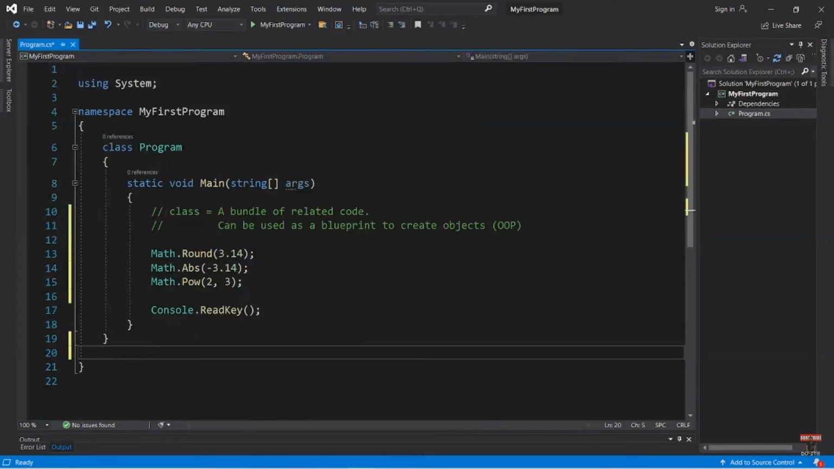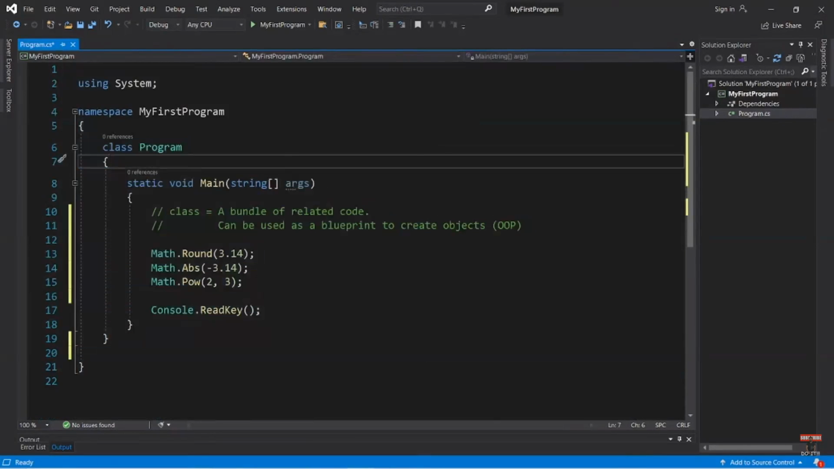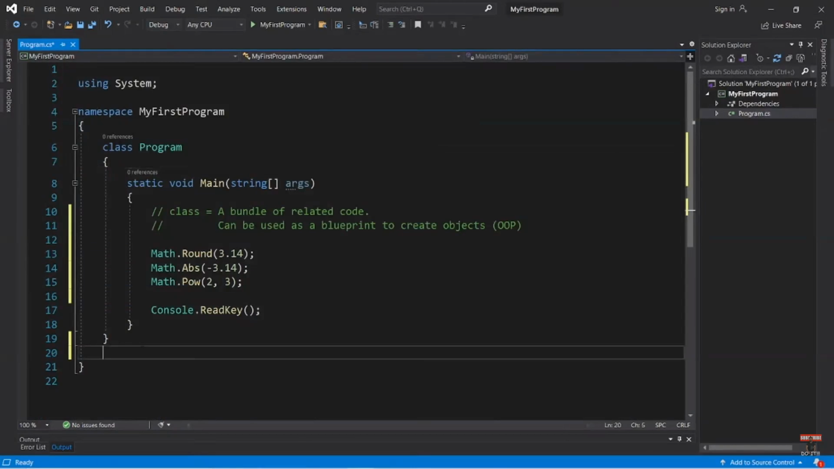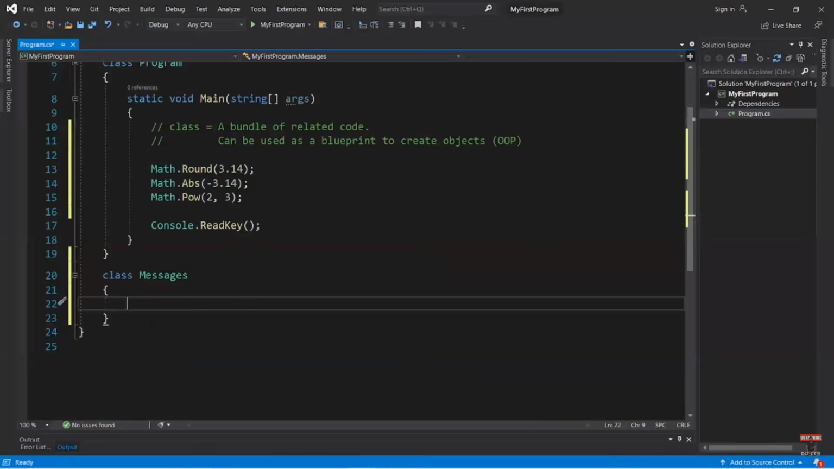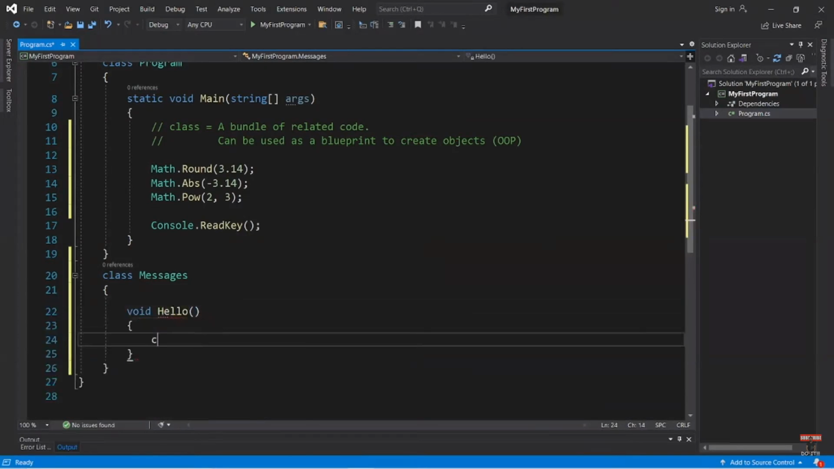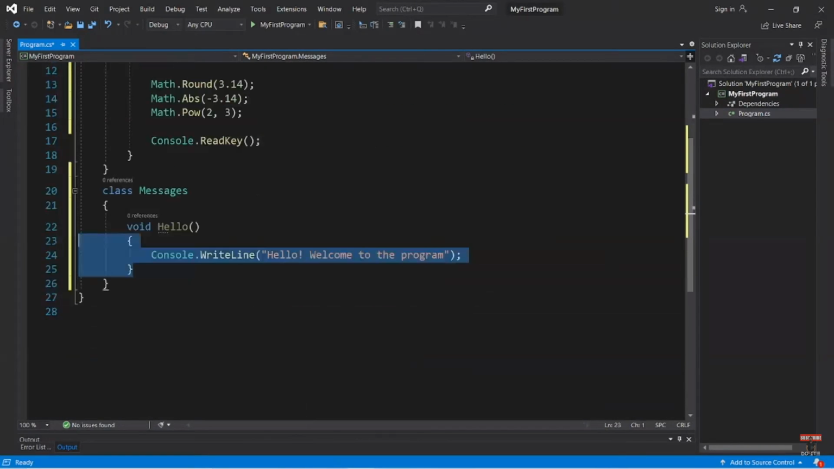Now, to create a class, we can either do so outside of our class Program or create a class within a separate C# file. I'll show you both ways. So to create a class, make sure that we're not writing this within our class Program. So that ends here, outside the class. And let's create a class to group a bunch of useful message methods together. Class Messages, curly braces. And let's create a few methods related to messages. So this is going to be more of a utility class. Void Hello. And when we use this method, let's display a message like, "Hello, welcome to the program."